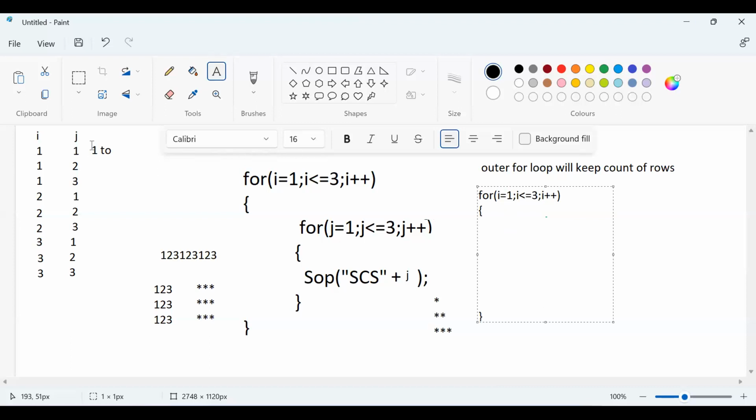Start from where? J equal to 1, J less than or equal to 3. End it at J equal to 3. Okay, there are many ways. Let's take the simplest way first, and we'll take another logic also. If we are 8 of us, we can have 8 different ways of doing this. Simplest route first.